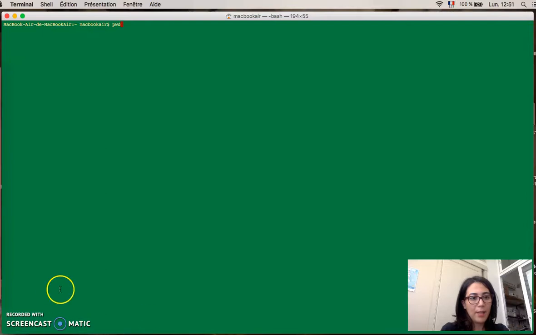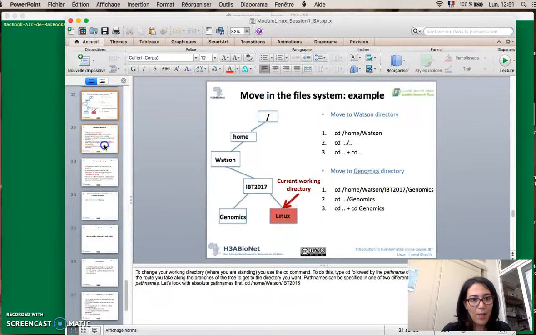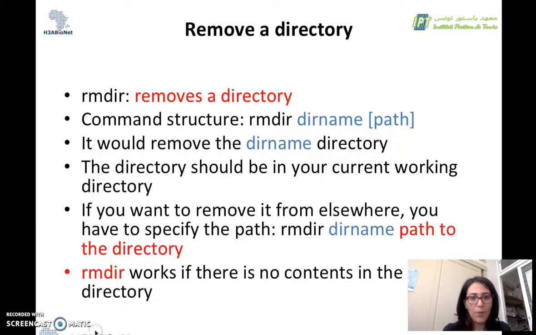All right, so now we checked some of the useful commands that you can use to create directories, list the content of a given directory, and move from one directory to another. And we also checked the command pwd that allows you to print the absolute path of your current working directory. So let's go back to the lecture.